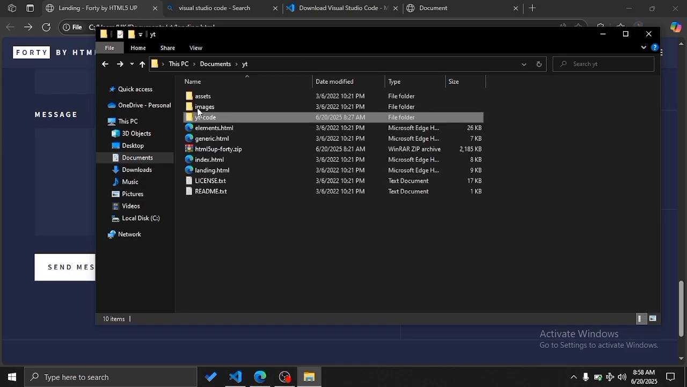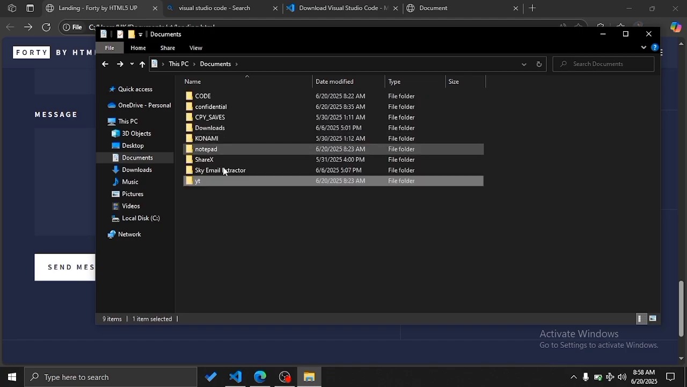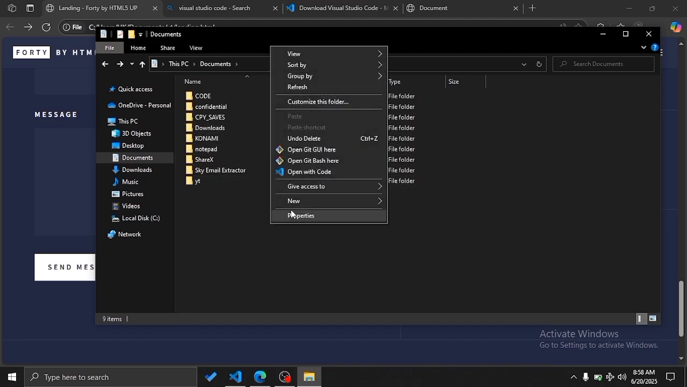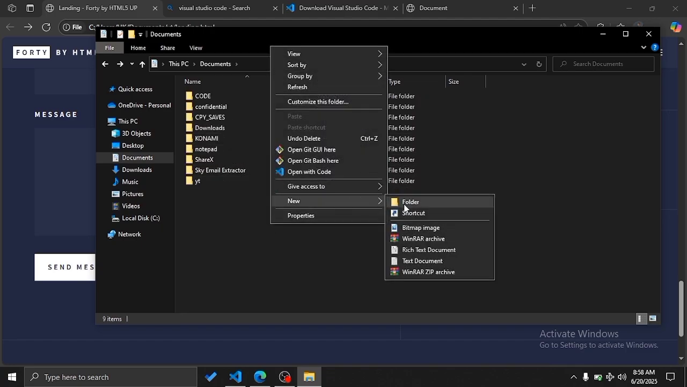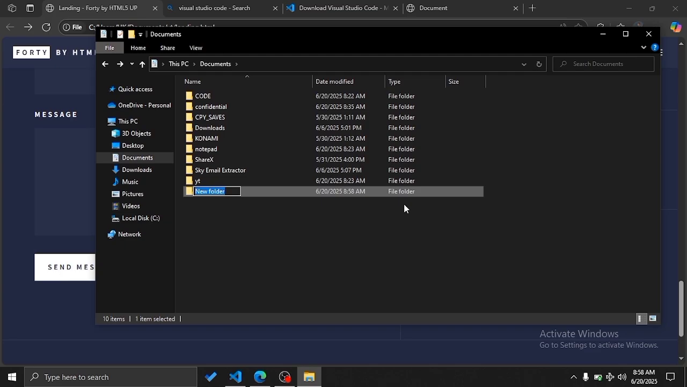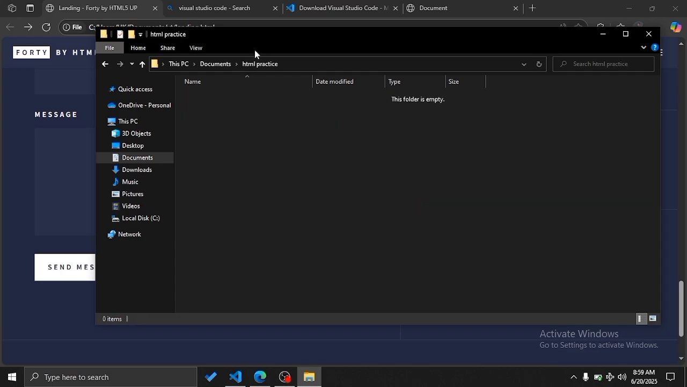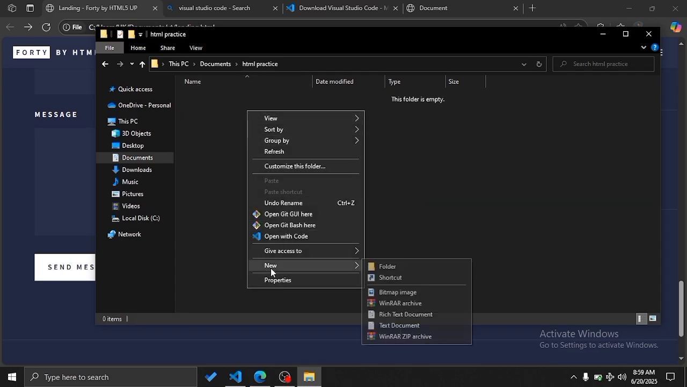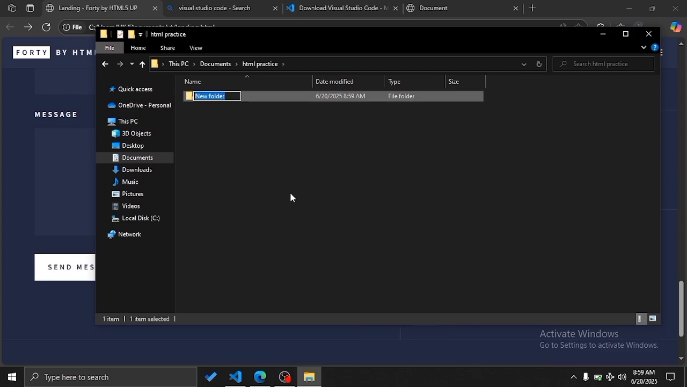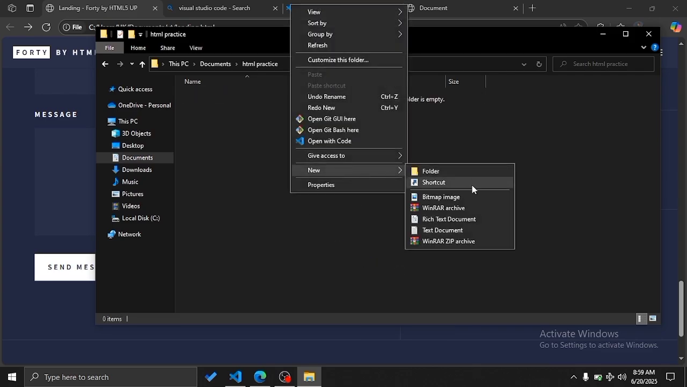But in case you don't understand all of this, you could just come here in your documents and click on new, click on folder, create it, HTML practice. You could do this, and then in here you create your file, right click, new. Okay, not folder, sorry about that, it's meant to be file, new.